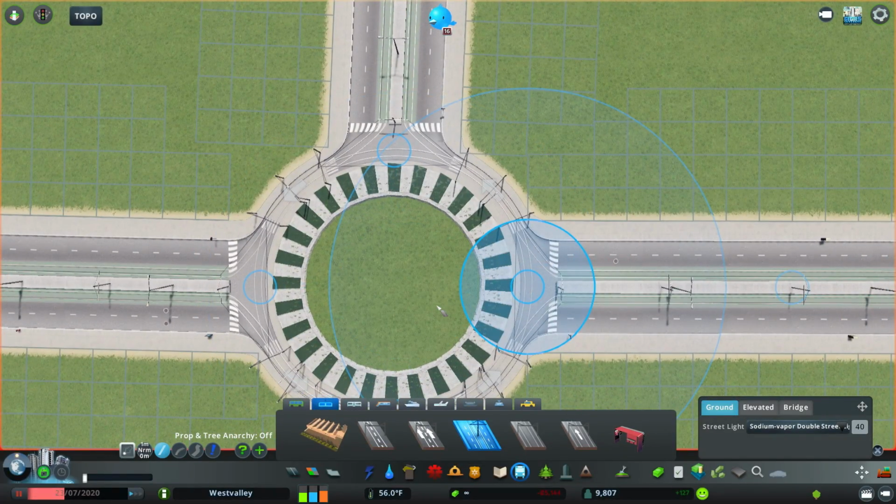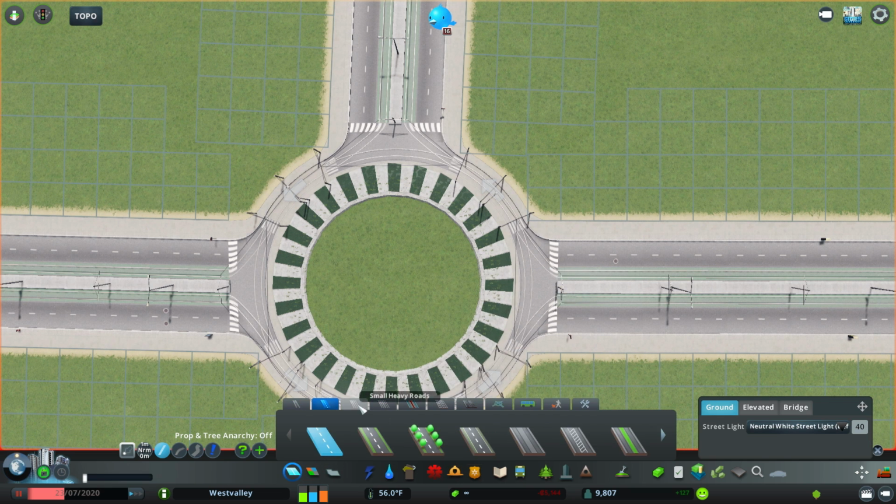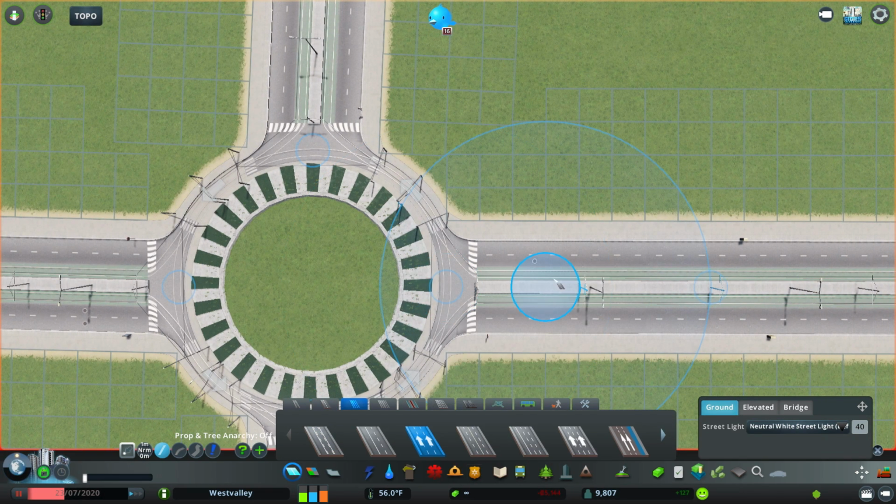So next what I want to do is go to my roads tab and go to the small heavy roads and select a 3-way one-way road from the Network Extensions 2 mod. And then I want to draw another roundabout using the curve tool, and I want to start placing the roads at the minimum distance required. So just like right here.